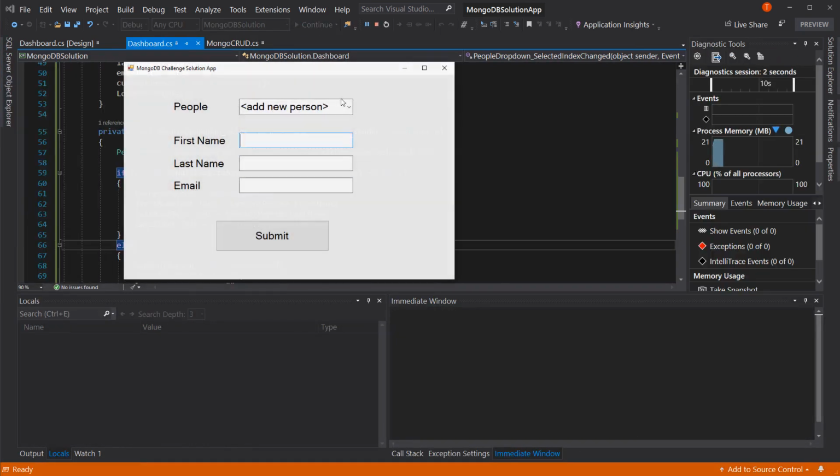All right, so there's the add new person. If I select instead Tim Corey, there's Tim's values. If I select add new person, it wipes them out again. Okay, so that's a little more in line with what we're looking for. Now let's work on the modification if someone is selected.